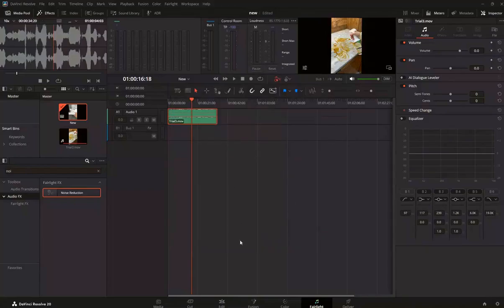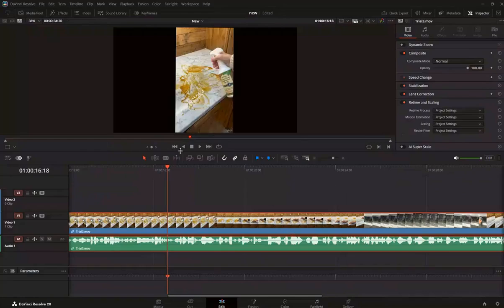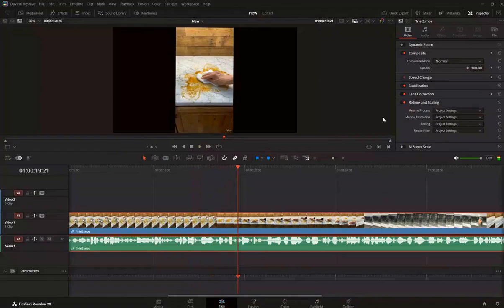A helpful tip is to use the temporal noise reduction, which analyzes multiple frames to give a smoother result. Increase the frames option to improve the effect further, but be cautious as this can increase processing time. Play around with these settings until you achieve a balance between noise reduction and preserving detail.